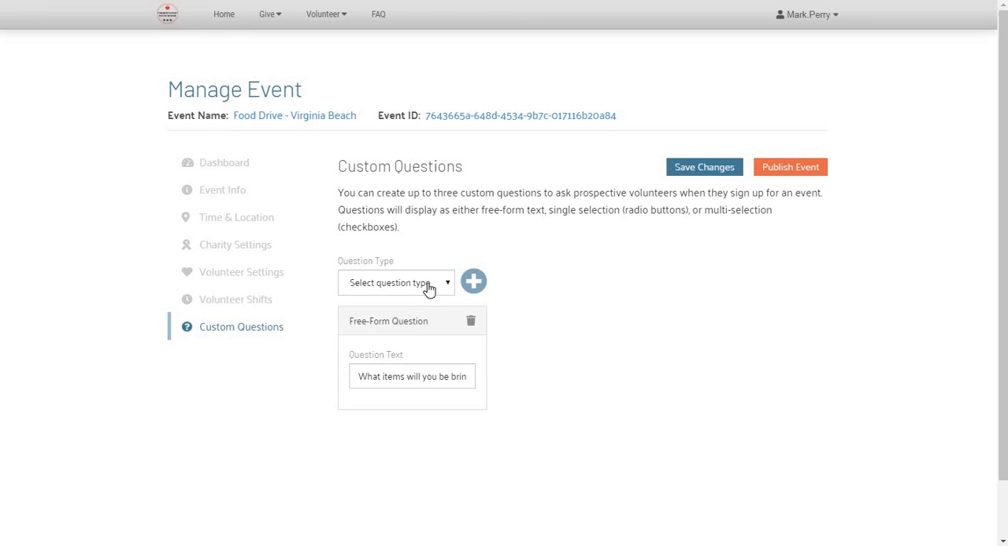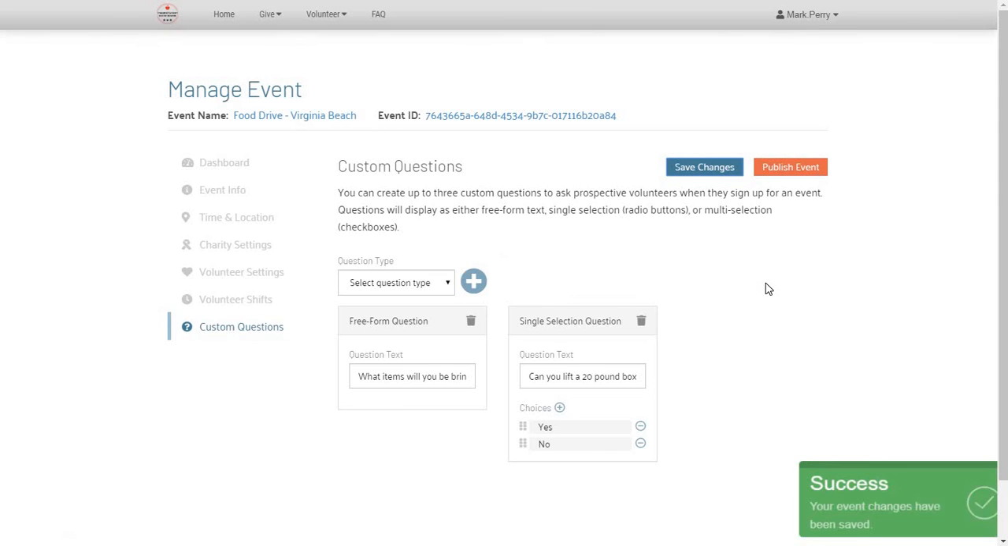Now suppose I want to add a second question as a single choice question. Again, I select that from the drop down, click the plus sign, and I get the box where I enter my question text and where I can add 2 choices for the user to select from. As we are collecting food for the food bank, I want to know if my attendees can lift a 20-pound box. And I can add a yes option, click enter, and then a no option. And then I save my changes. So I have 2 questions so far to ask my event attendees.